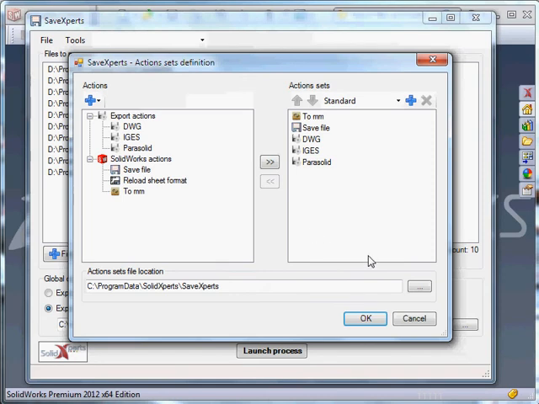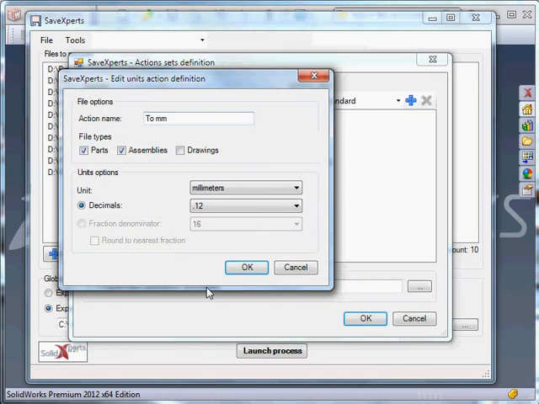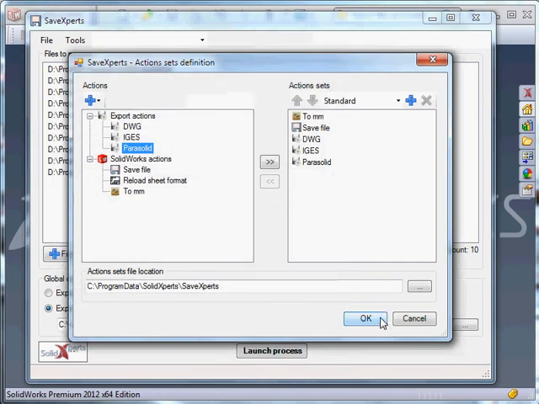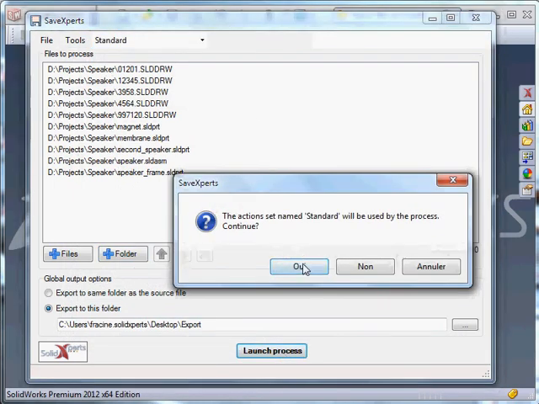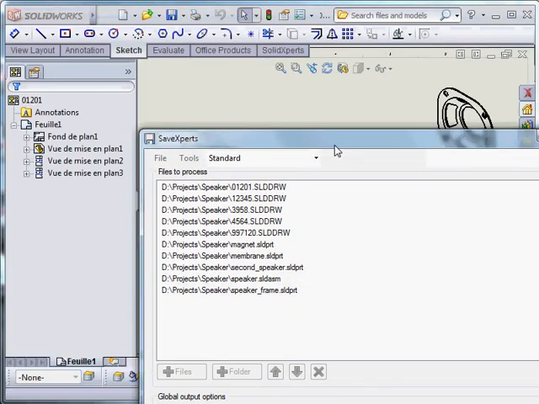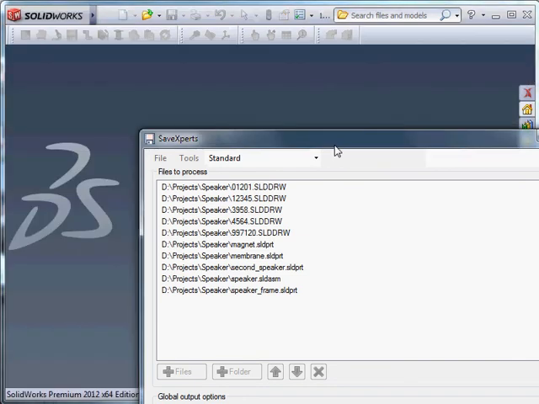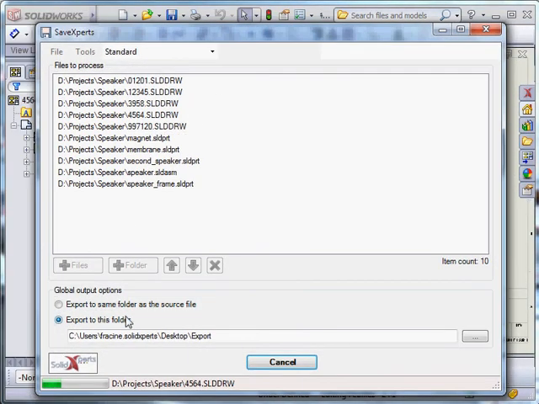If you need to go back to an action, you just right click on it and use the edit menu, and then you can just see what it's doing or even change it. So here I click OK, and I select the action set, and then I can launch the process. So now we see that each file is open in SOLIDWORKS. Okay. So while it's processing, I can show you here there's an option for output options.